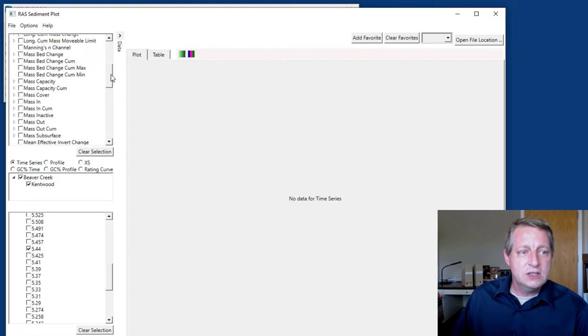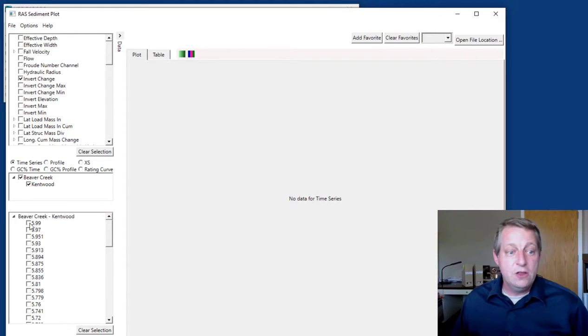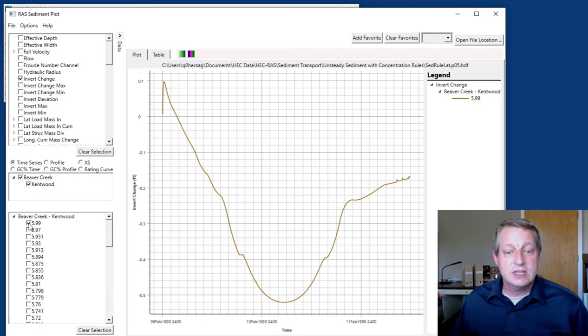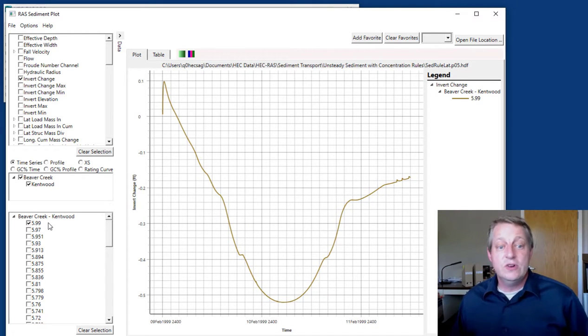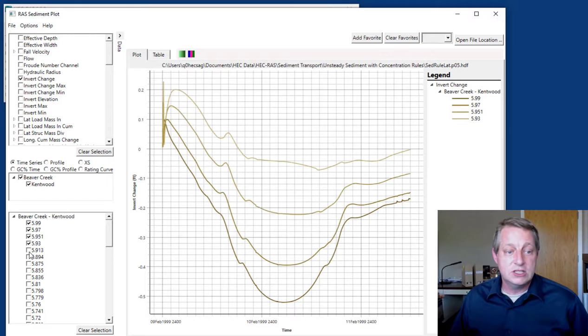And let's actually look at a time series of invert change. And then I'll turn on the invert change at the first cross section. And so we just have a time series of invert change. And you can see that we're eroding and then kind of giving it back at this upstream cross section. But now what I'm going to do is turn on a series of cross sections.